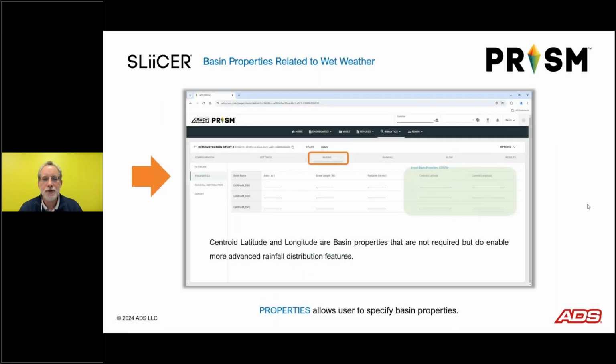Now, there's another feature on the Basins tab that I want to talk about briefly. You see it highlighted in green here. This is an area in SLiiCER where you can enter the centroid latitude and longitude, and that is the centroid of the flow monitor basin. So this is not the GPS coordinate of the flow monitor. It's not the GPS coordinate of the rain gauge. It is the centroid of the basin itself.